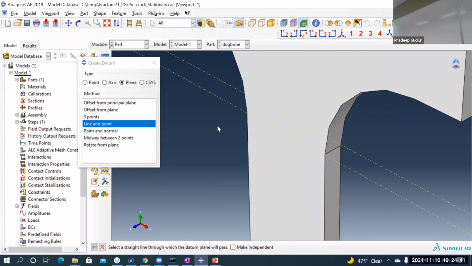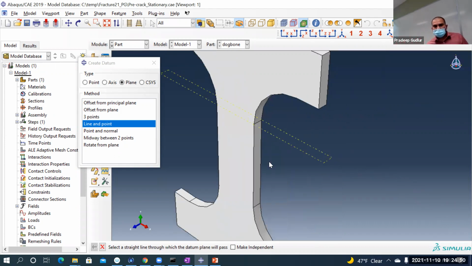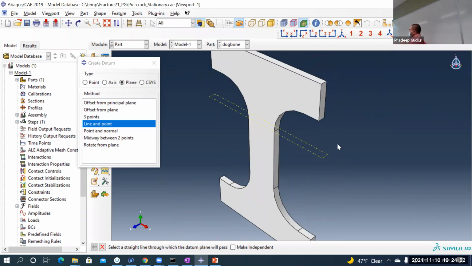And it puts a datum plane passing through the line and passing through that point. So that's the datum plane I created. I'm going to use that to make a partition. I'm going to create a middle region, top region, and the bottom region. Is that okay? So I'm going to create one more datum plane.